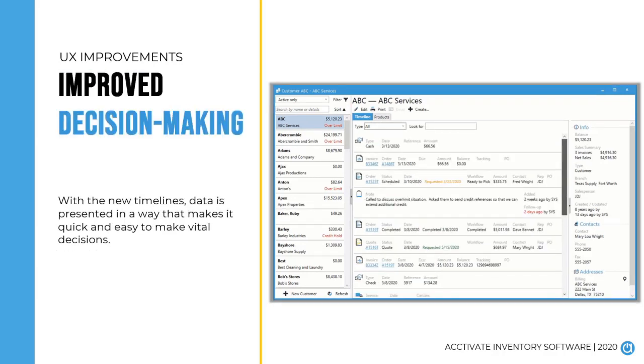This new timeline view, for customers and vendors especially, will allow users to make sense of the data quickly for better decision making. For example, when we look at the customer timeline, we'll see a blend of CRM-like data, such as notes, emails, business activities, and so on. We'll also see transactional data, like invoices, sales orders, and payments.